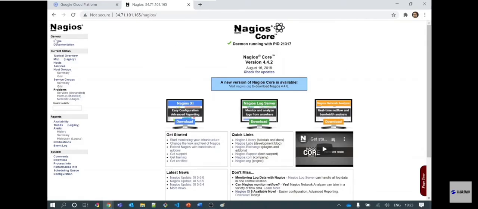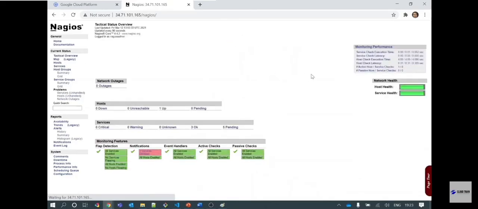You can see a lot of options available: home, documentation. You can refer to the documentation of Ngois on the same page. You do not need to go anywhere. In the tactical overview, you can see all devices and all event handlers, meaning monitoring features that are provided with your Ngois installation. You can see all available here. Okay, host health check is fine, service health check is green. Green means everything is fine.